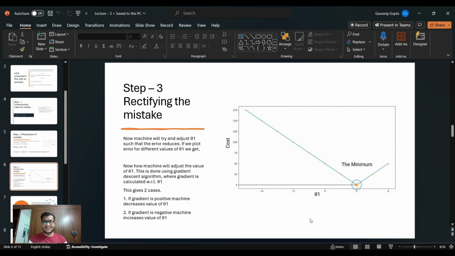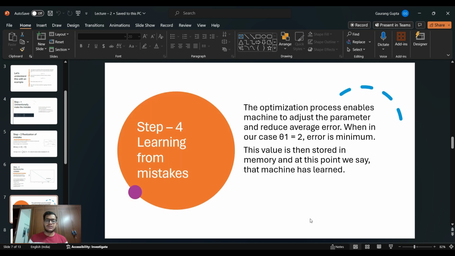Now, the two cases in gradient descent are: if the gradient is positive, the machine will decrease the value of theta 1, and if the gradient is negative, it will increase the value of theta 1. How is this happening? Don't worry, we will discuss it in the next video. So now we will move to step 4, learning from mistakes. This optimization process will help the machine to reduce the average error.